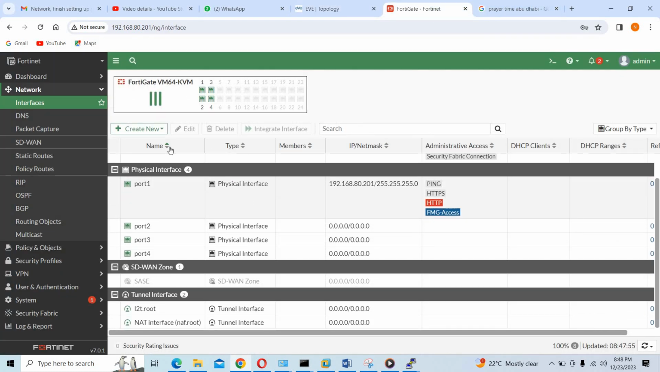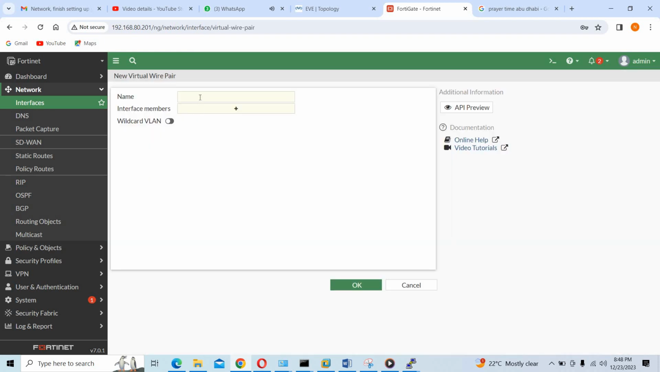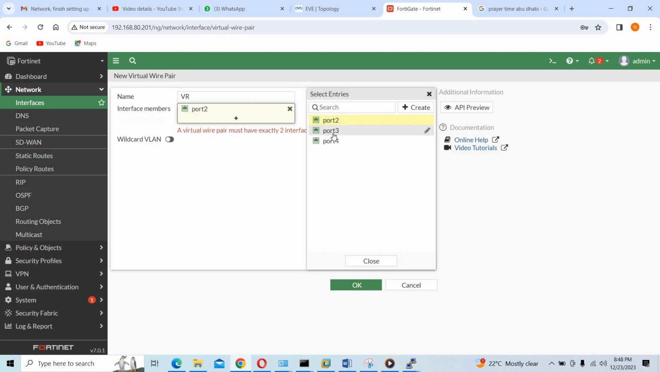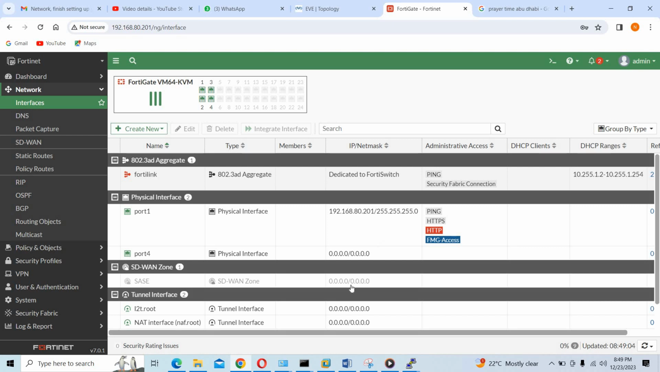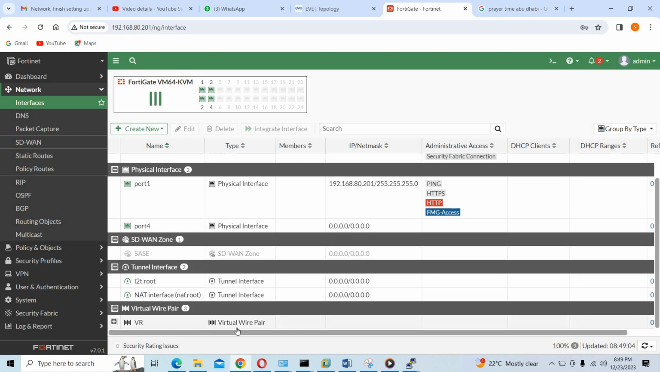So we will create a virtual pair. We go to create new, and this is a virtual wire pair. We give it a name, VR we can say, and select the ports, that is port 2 and port 3. We have a VLAN wildcard mask that we can allow also there. We can decide which VLAN has priority and which does not. We do not have VLAN, so we will click OK. So our virtual pair is created.